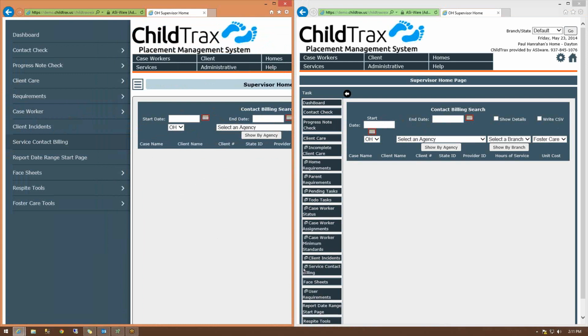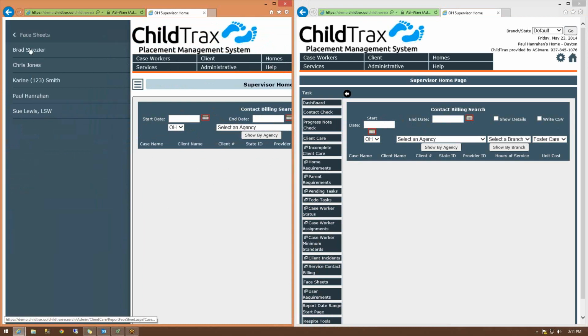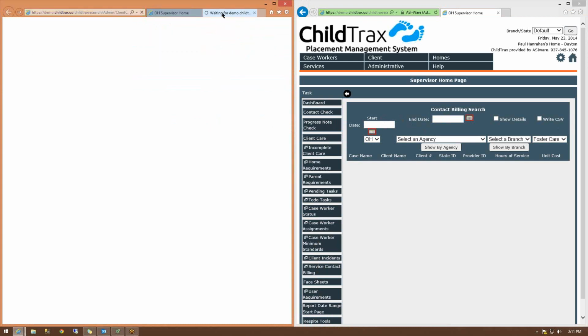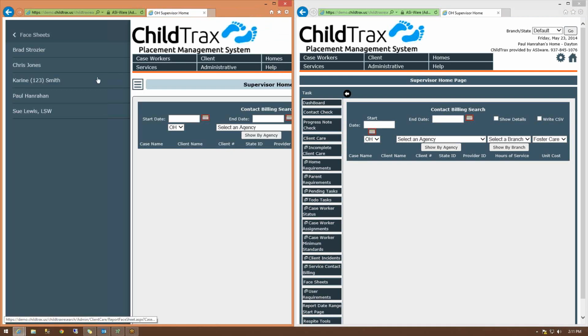Well, the next thing on here is service contact billing. We just did face sheets. Okay, same way. Pick the caseworker, and it's going to open in a new window. Notice up here in a new tab, and it's going to open up your face sheets. Now, I'm not going to wait on that to keep going because we got a lot of ground to cover fairly quick.